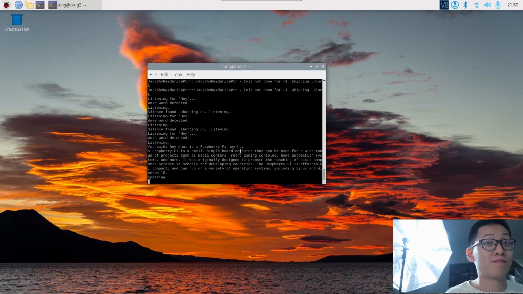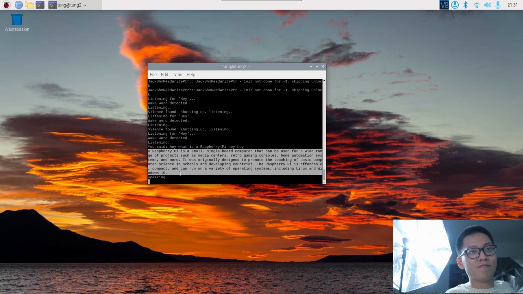A Raspberry Pi is a small, single-board computer that can be used for a wide range of projects, such as media centers, retro gaming consoles, home automation systems, and more. It was originally designed to promote the teaching of basic computer science in schools and developing countries. The Raspberry Pi is affordable, compact, and can run on a variety of operating systems, including Linux and Windows 10.